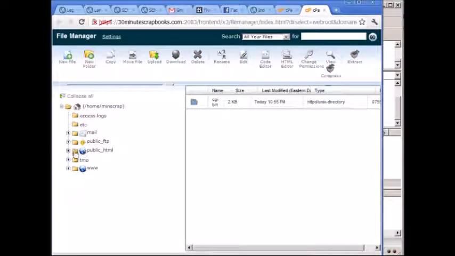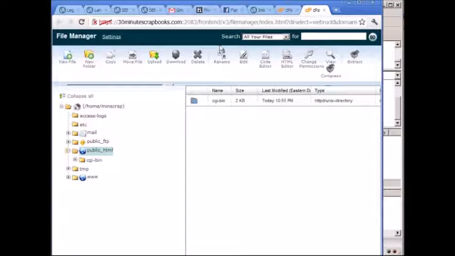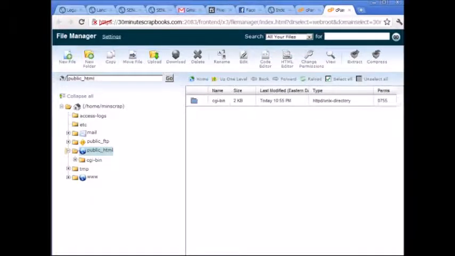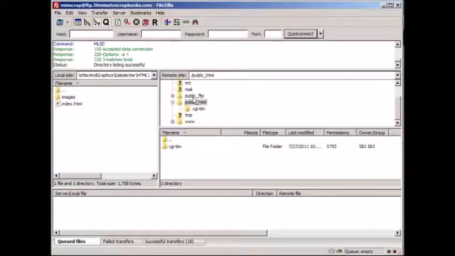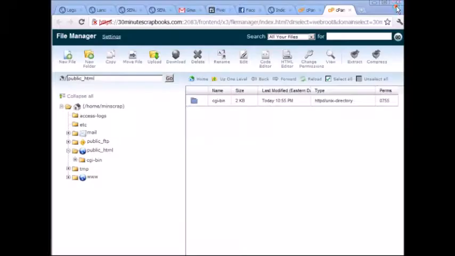Right now I'm going to go to the public_html folder because that's where I want to be. And I'm going to maximize this so that you can see it better. Alright, so you just see the cgi-bin, right? So I see the cgi-bin. I'm going to close this out and we're just going to work through the browser.